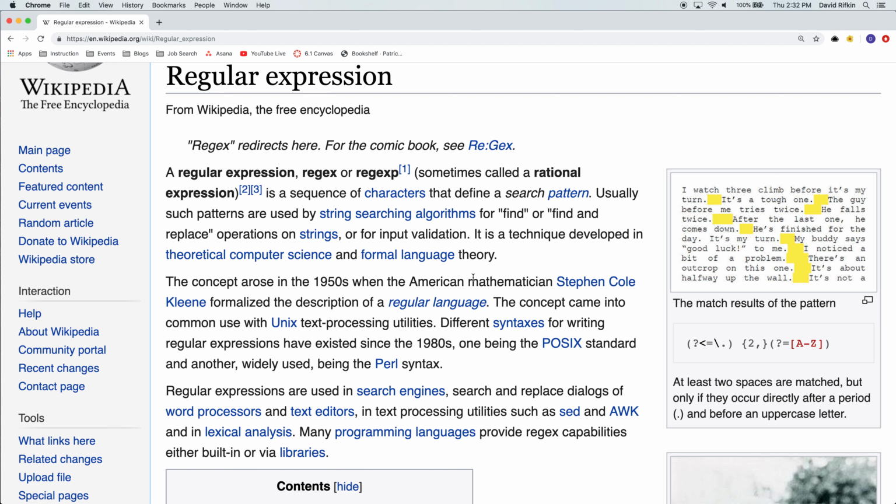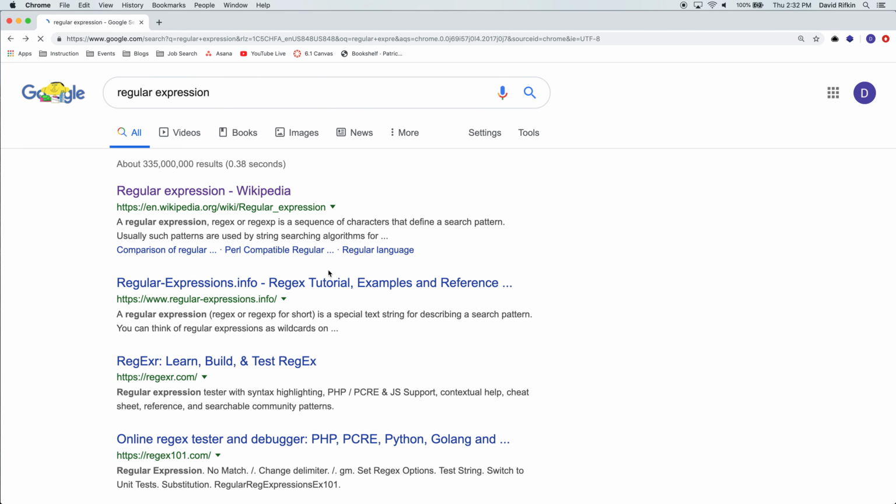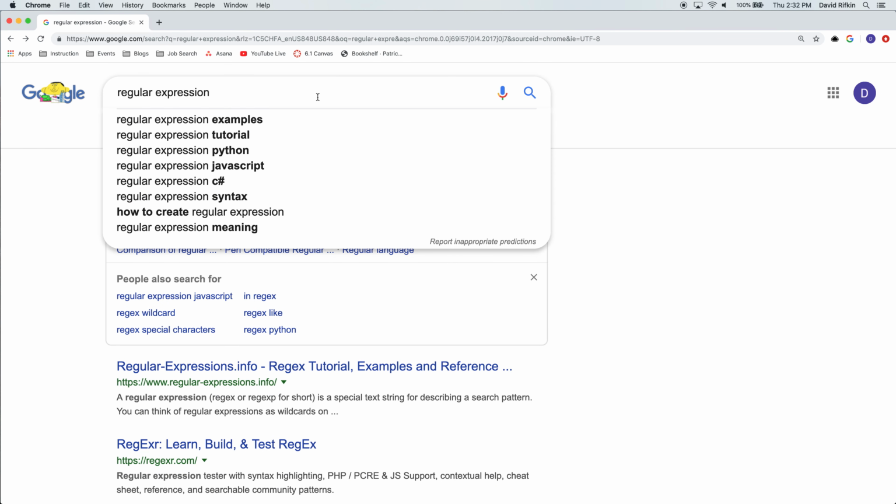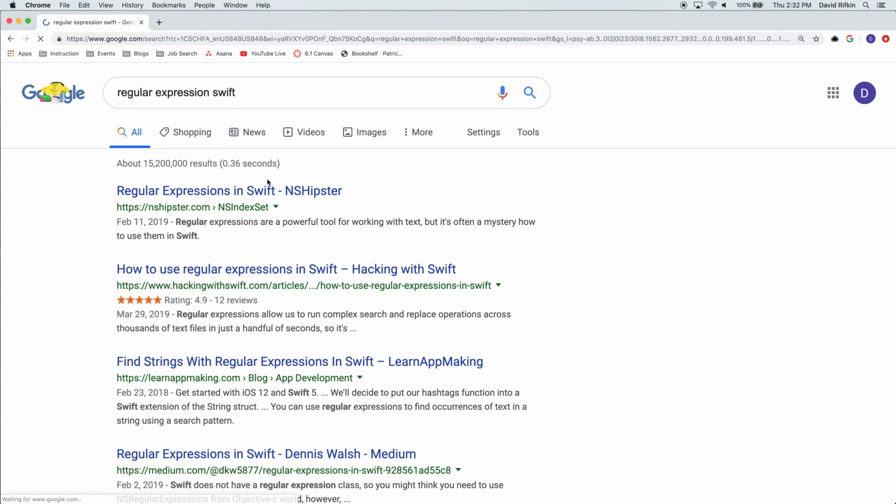Again, you do not have to pay attention to this if you don't want. I think it's really cool. And let me show you how it works. Regular expressions in Swift.